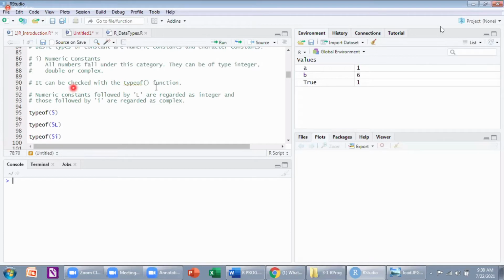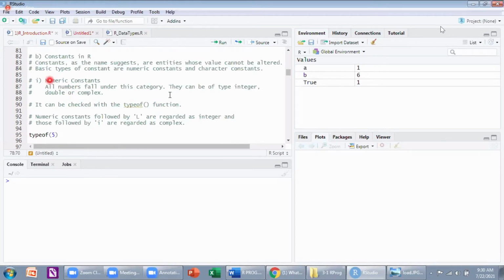Can you change the value of 2 to 3? No, sir. Can I change the value of 2 equal to 3? No, because 2 is a constant. That's it. So all the numbers, let it be decimal numbers or any numbers, octal numbers, hexadecimal numbers, let it be anything, fall under this category.